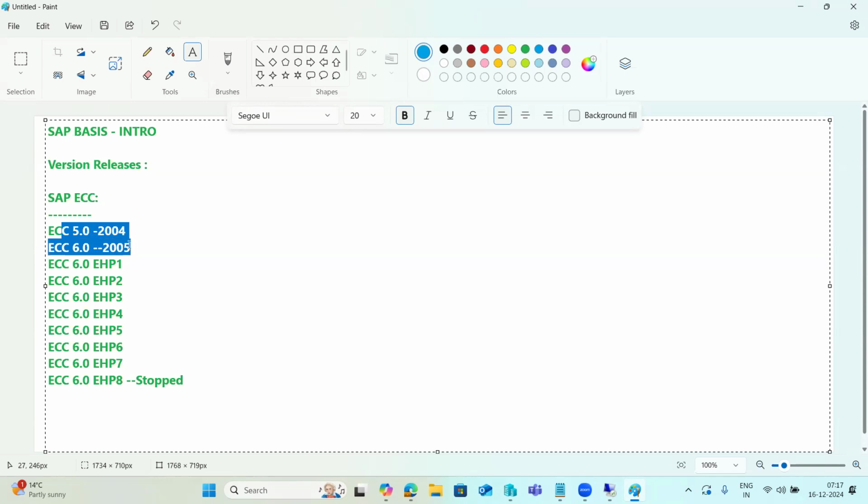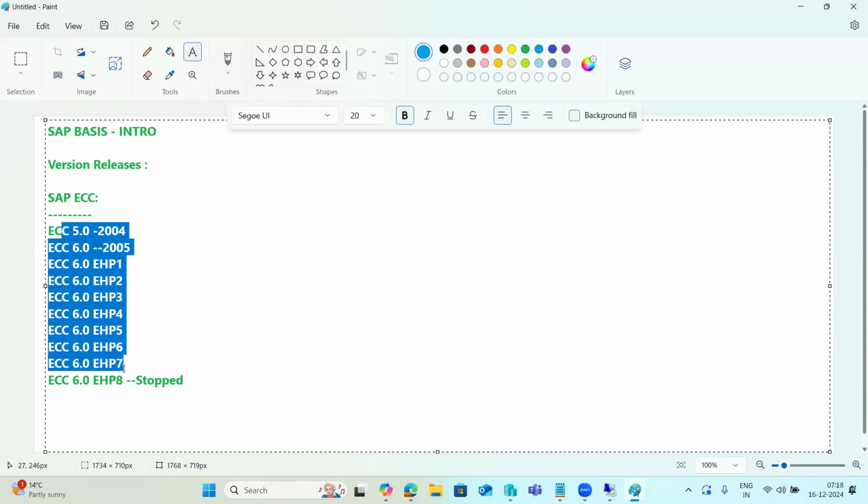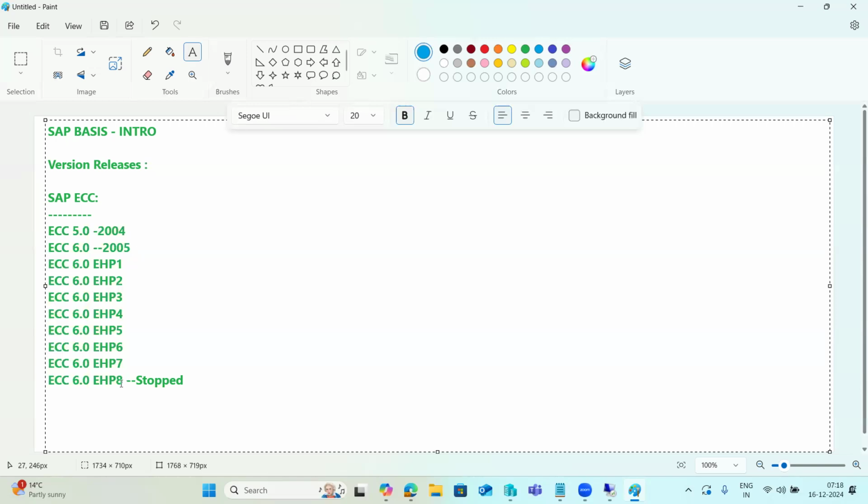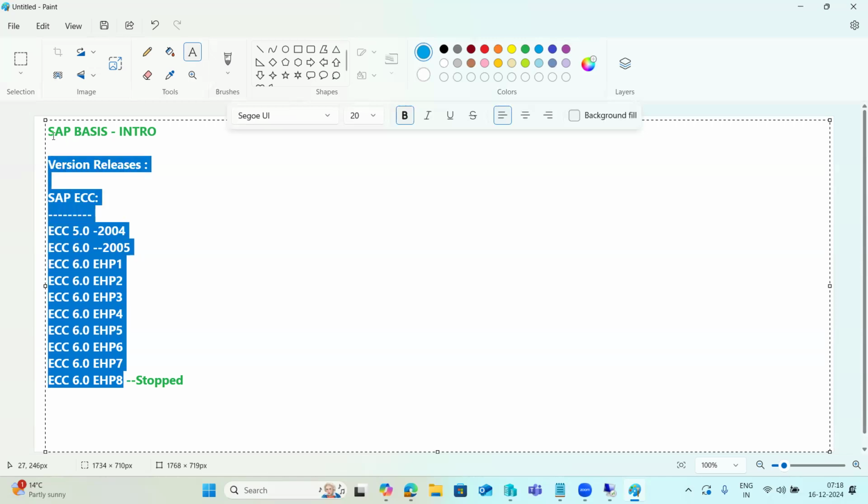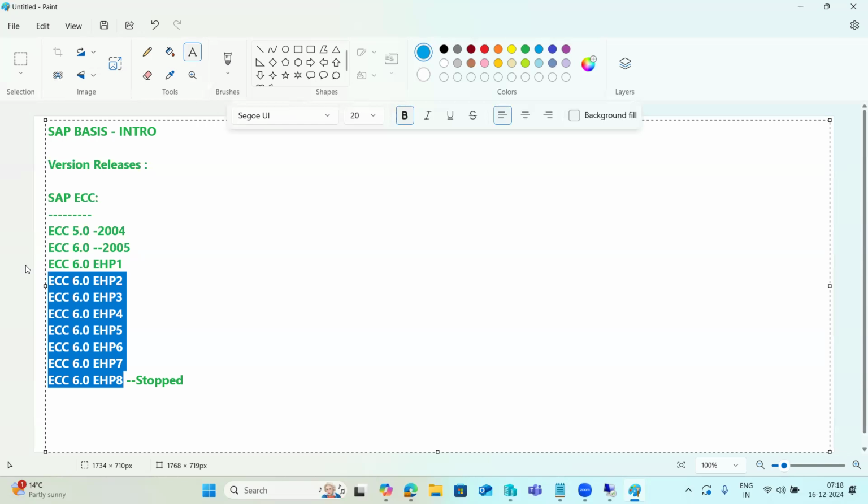Then after that, 6.0 they have released. Then EHP1, EHP2, EHP3, 4, 5, 6, 7. Every year they started releasing all the EHPs. EHP8 they have released as the new one. They have stopped releasing new EHPs into the market. EHP8 is the main thing they started releasing into the market here.